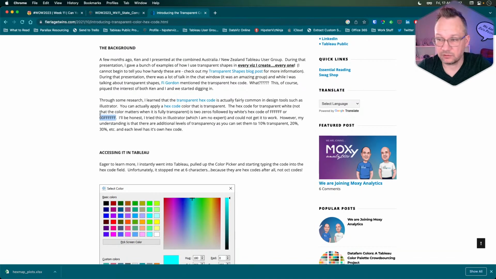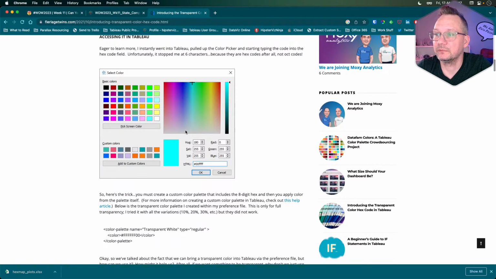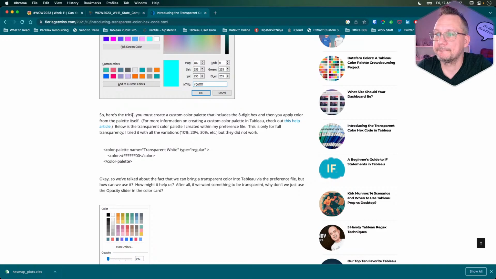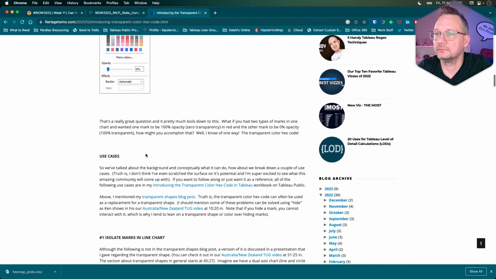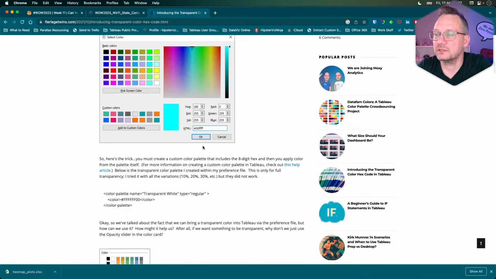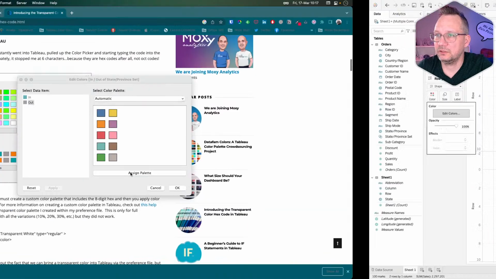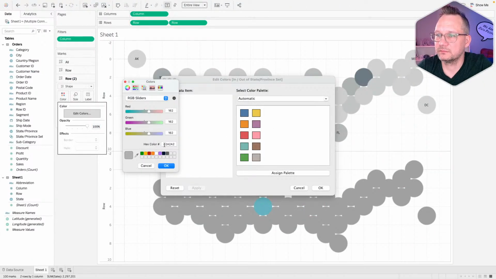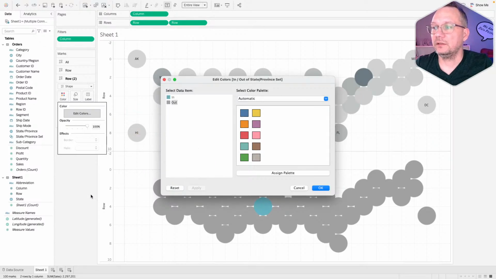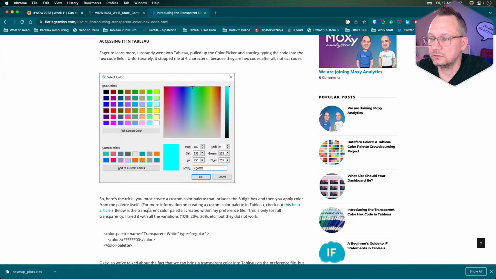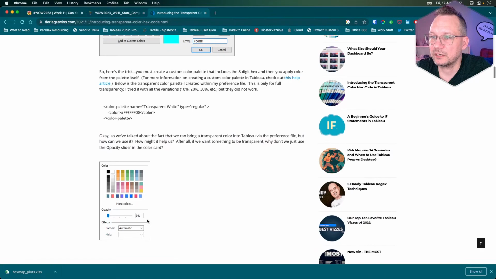All right, so let's try it. Interesting. So it says here you can't do it in the... So let's just try it. Let's see if it works. It may not. That's okay. Yeah, it doesn't because it's too long. Okay. But he says that we need to create a custom palette.